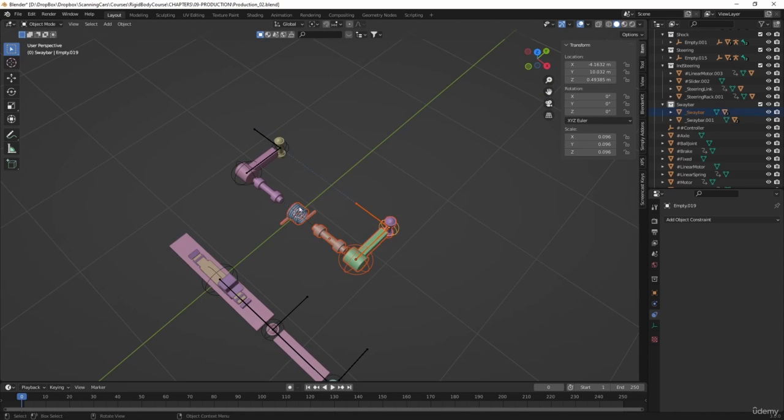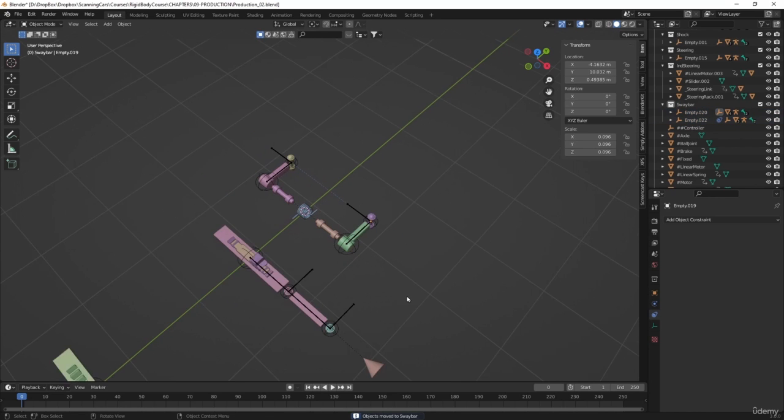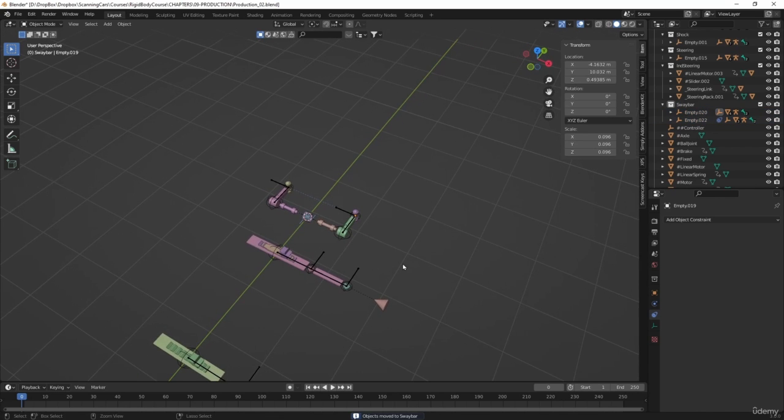Let me select all this and make sure it's in the right collection. So I have it all selected, right click, move to collection, select sway bar. I'm going to save this.